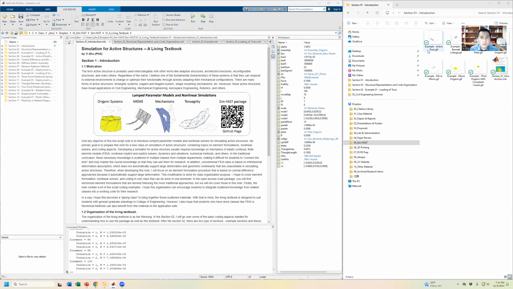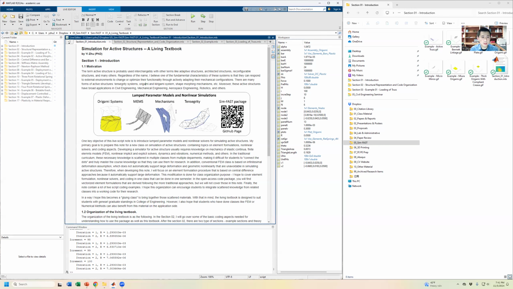So there are a couple of forms of these active structures like tensegrity, origami, active trusses, some of the shape morphing mechanisms, or even some smaller scale MEMS structures. They usually could be seen as active structures, and this system definitely has broad applications in civil engineering.